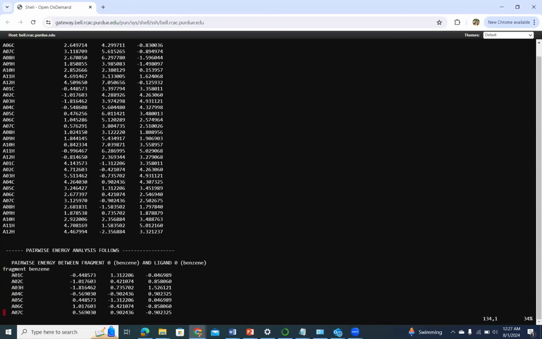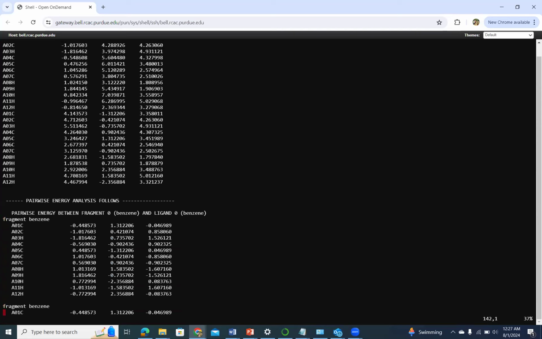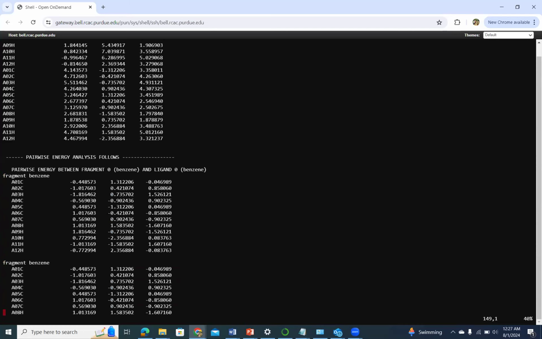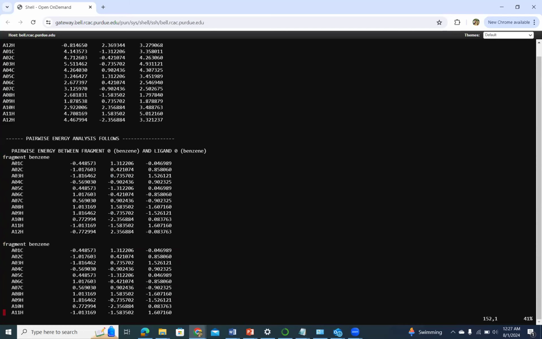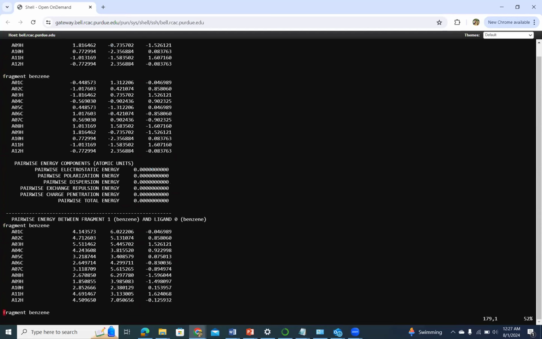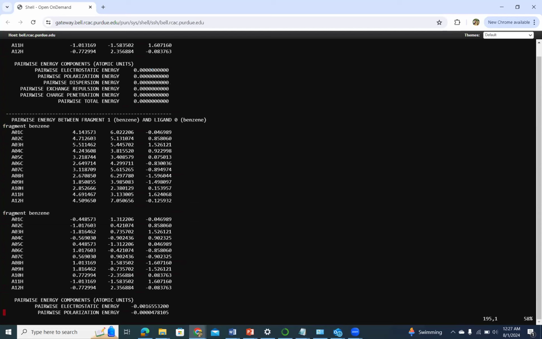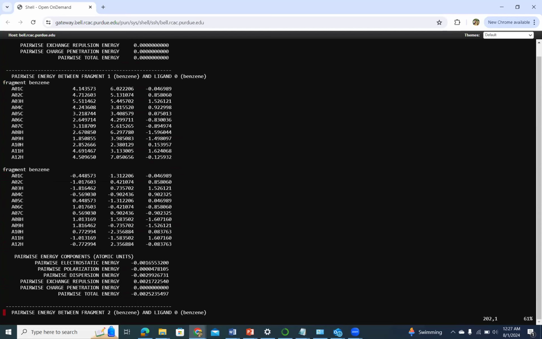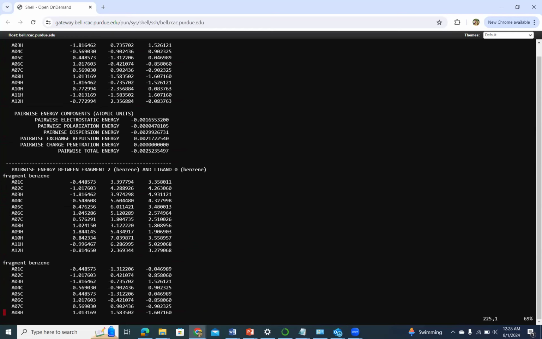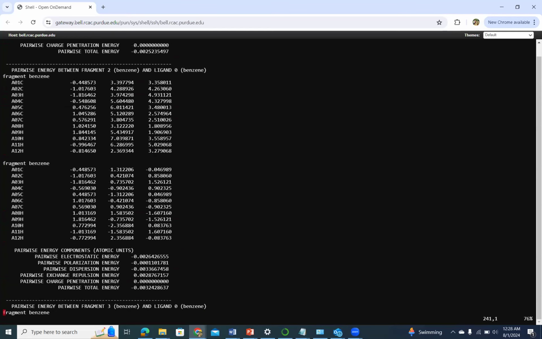The first section is basically the pairwise energy interaction between fragment 0 and ligand 0. Fragment 0 is basically the ligand, so it's the interaction of the fragment with itself. Hence, we see that the pairwise energy is 0 in this case. Then we have the pairwise energies between fragment 1 and ligand 0, which is, as expected, a non-zero value. And so are the interactions with fragment 2 and fragment 3.